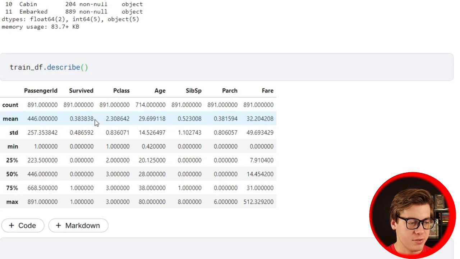So mean 38% over here for survival. Age, the average age was 30 for the Titanic, which in my perspective, I thought that actually sounds pretty young. I would have kind of expected a little bit older, but that is over there. So I don't know what 32 is with modern USD.